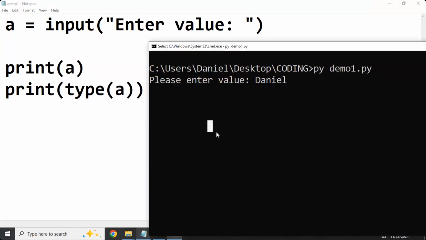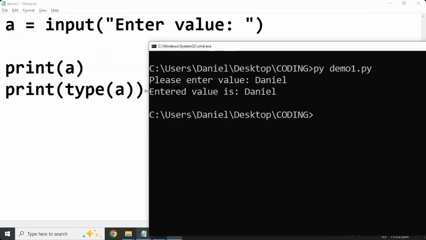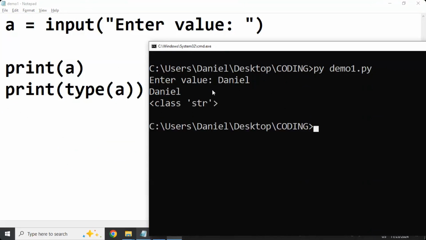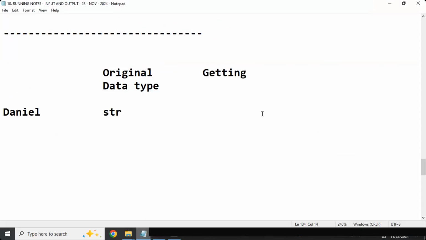Are you ready? Can I press the enter button? Yes. Oh, did I save this example? Let me run this example. Daniel. Yeah, very good. Come and look at my screen. In the previous program I ran, you entered Daniel, and you are printing Daniel. What is the data type, sir? String. No surprise here actually.